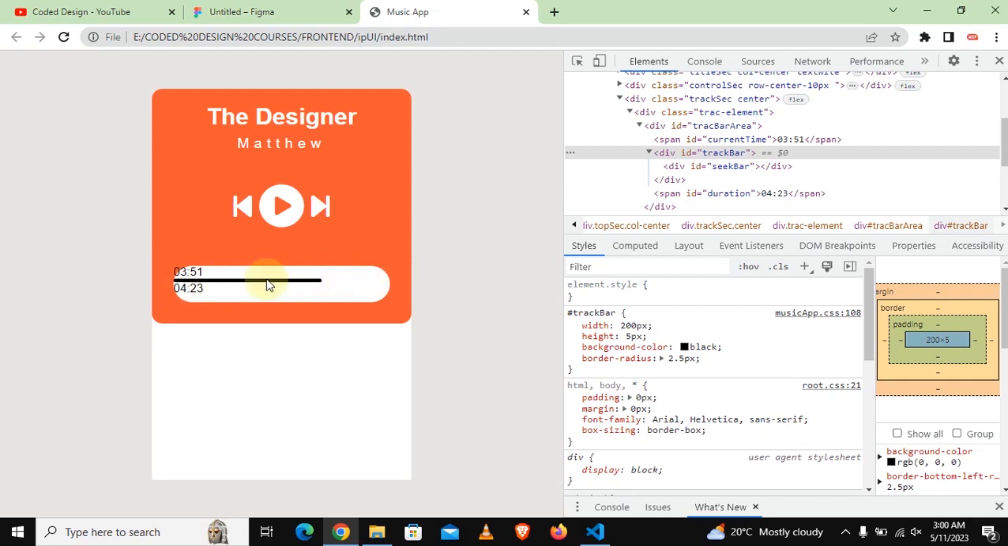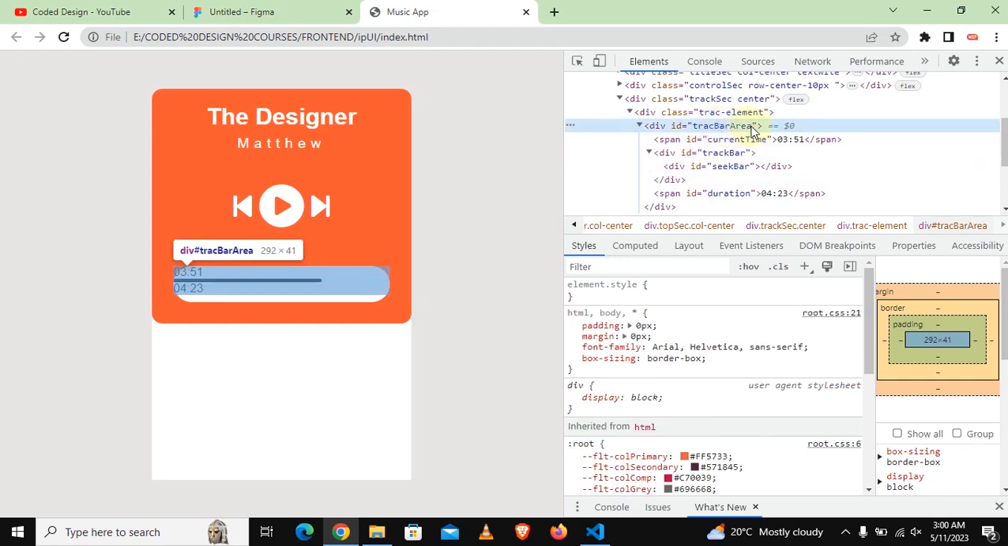So we've got a class that is responsible for arranging the children of an element like a row, horizontally, one next to each other. So if we are here on track bar area, we can add a class here. I think it's a class of row. Let's just add row and see.